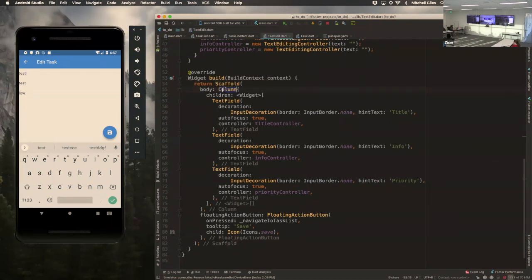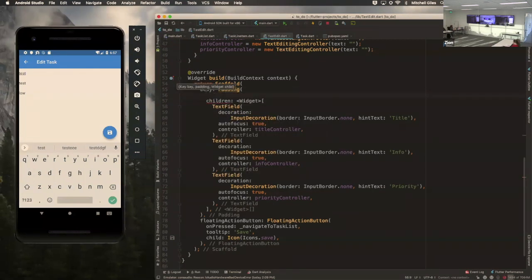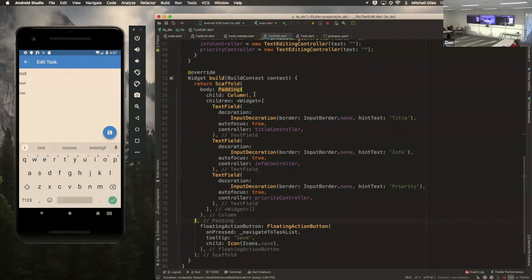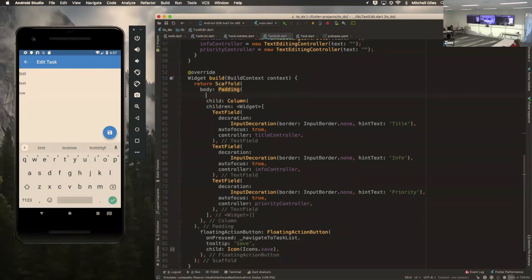Okay. So we come in here, we do padding. And then inside padding, we do child. And it's going to be a column. And now we need to add that down here. And we can come up here and do padding and what was it? Edges. Edges, thank you. I'm going to do all, and we'll have 8.